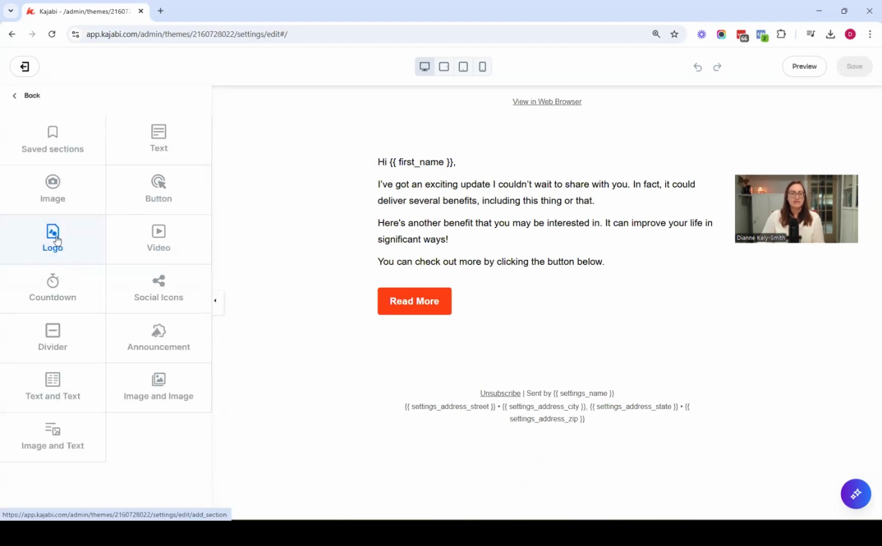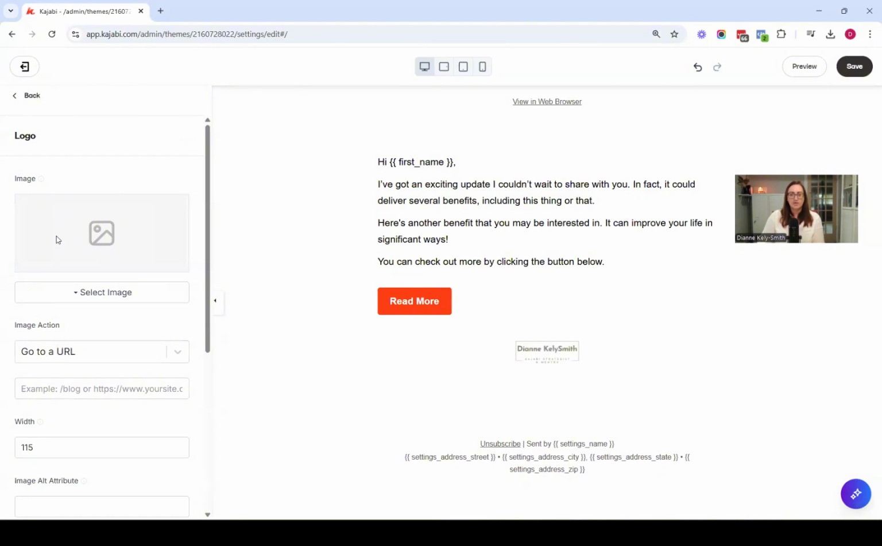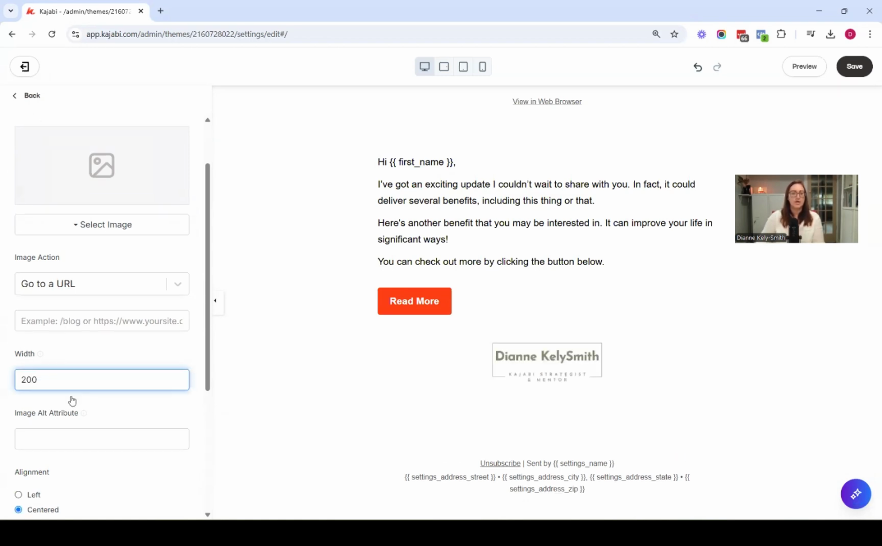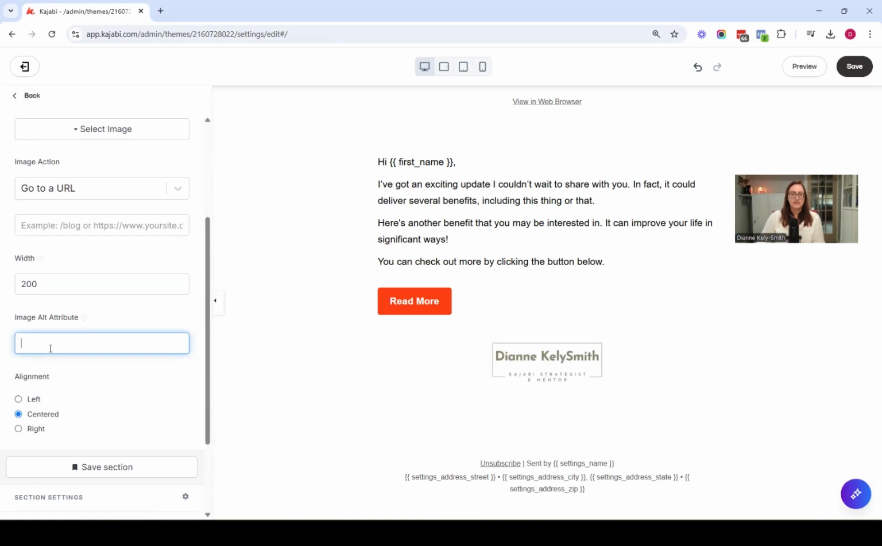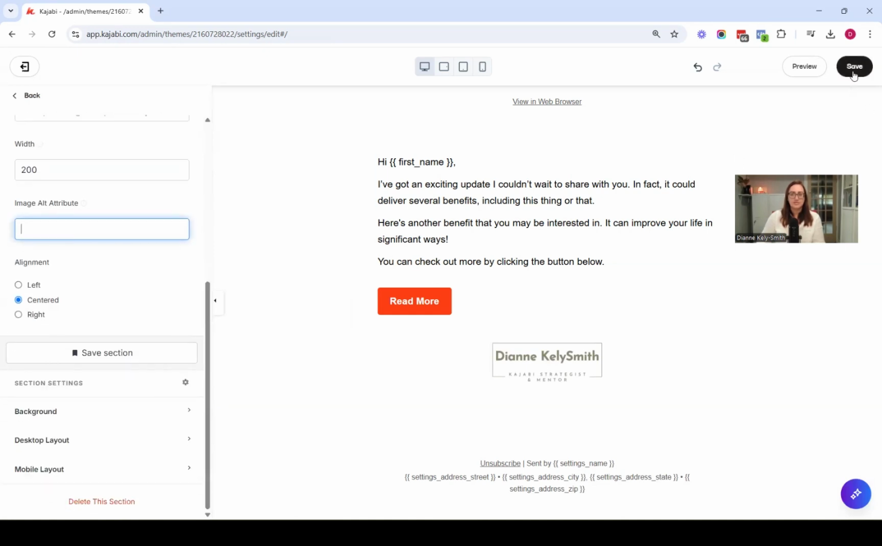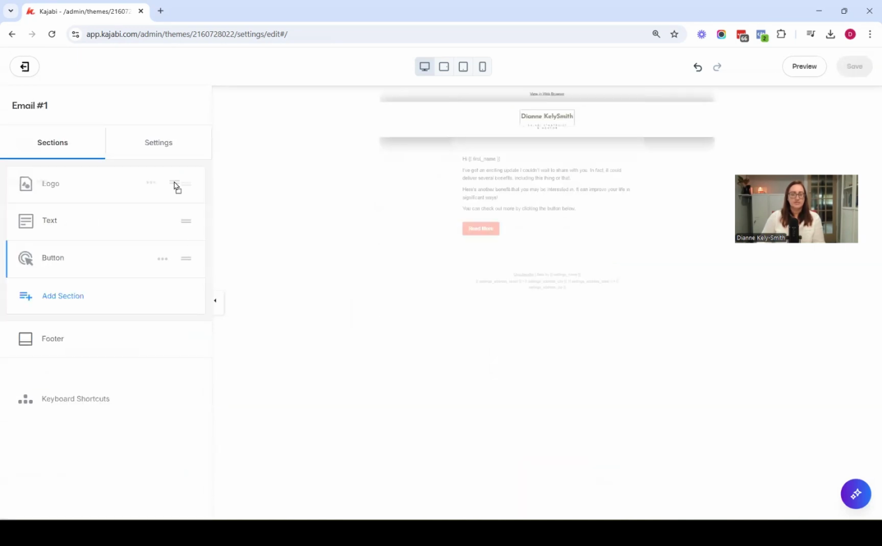I'm going to click add section, add logo. If your logo has been added to your site settings, it will automatically come through here. I'm just going to increase the size as it's quite small. You can give it an image alternate attribute text here. And then I'm simply going to say save, click back, and drag it to the top.